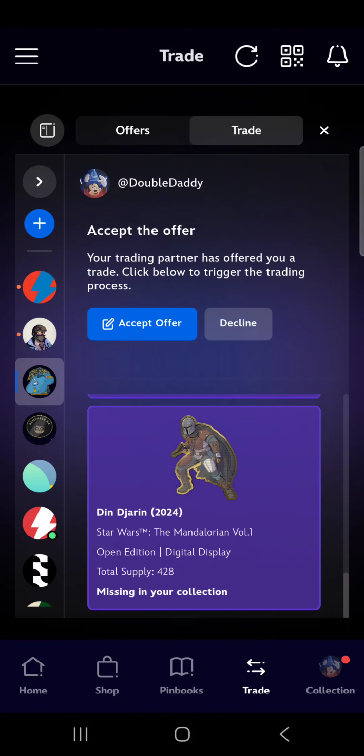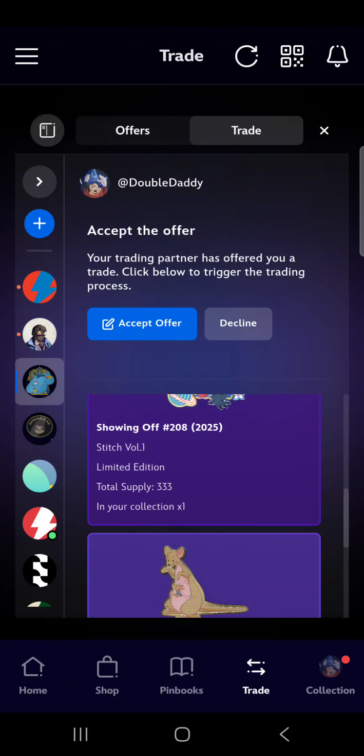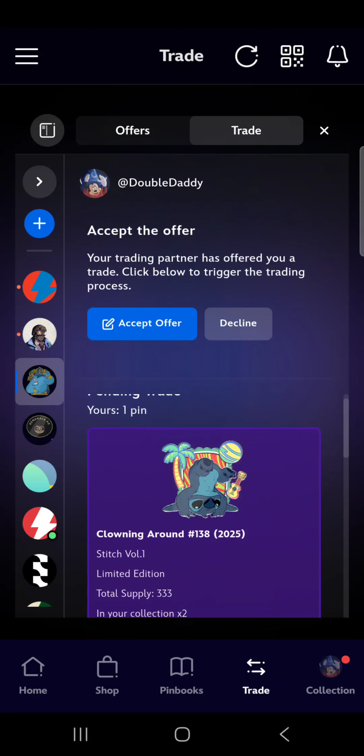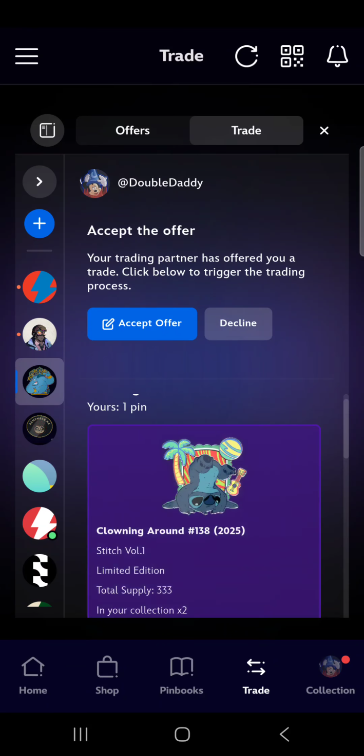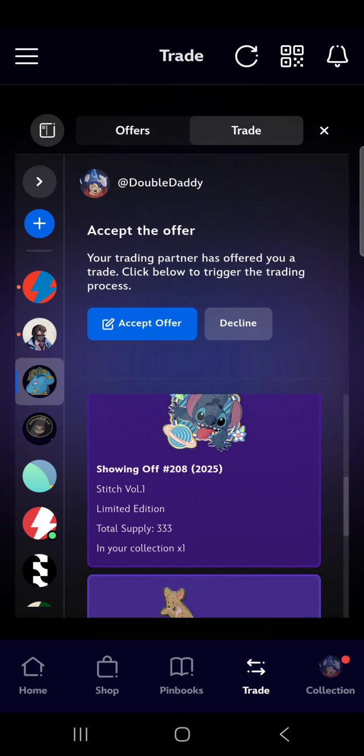But I know he means well on this trade. I'm going to accept this trade because I can always trade out later and complete back on my set. Again, I'm not sure why this trade is being sent my way, but I'm going to accept it. It's in my favor, and I'm going to just go out on a limb and assume that this person needs Clowning Around to complete their 5-pin set.